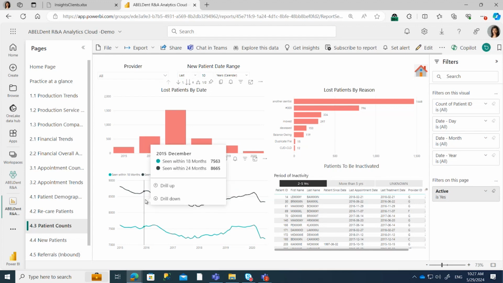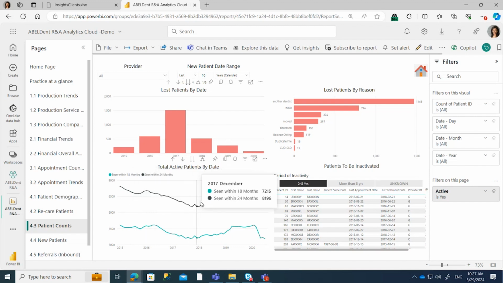Now for active patients, we have included two line graphs based on different criteria by which to determine if the patient is active. Patients that have been seen in the last 18 months and patients that have been seen in the last 24 months. You can decide which of the two ways of measuring makes the most sense for your practice. The next visual displays patients to be inactivated.